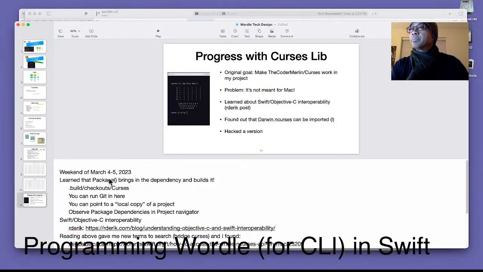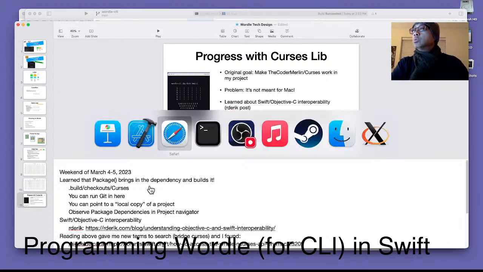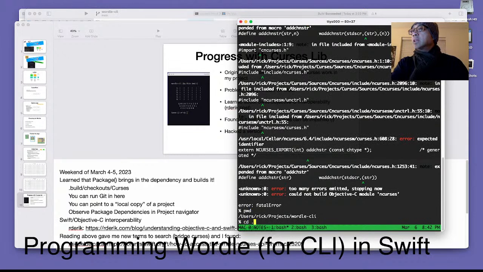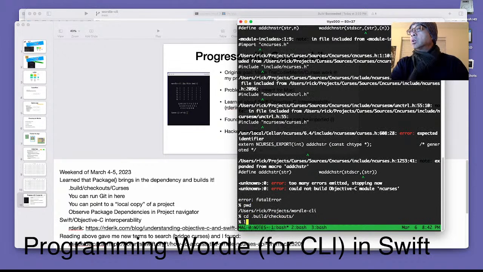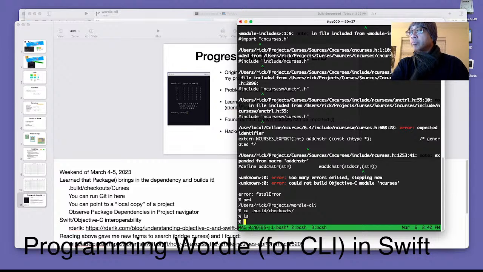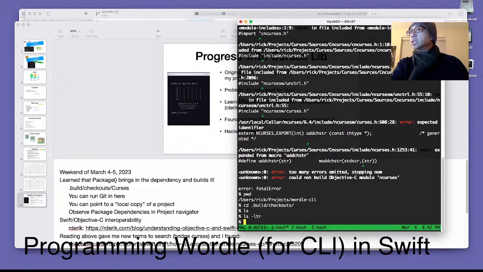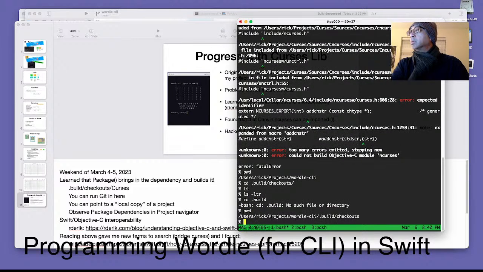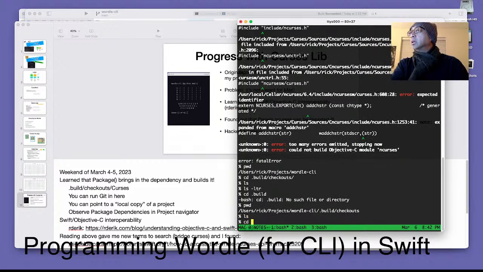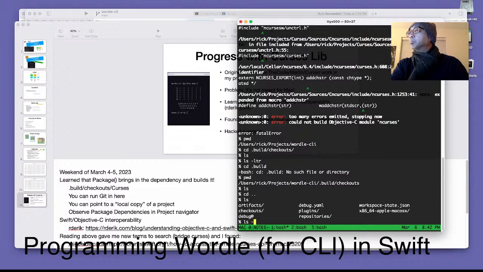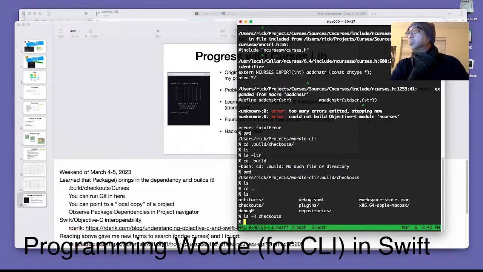I found that when you bring in a dependency using that package clause, you get the whole dependency inside of the build checkouts directory. I don't see any in here. Let me go into the build directory. Basically, there's a lot. The whole dependency is brought down.